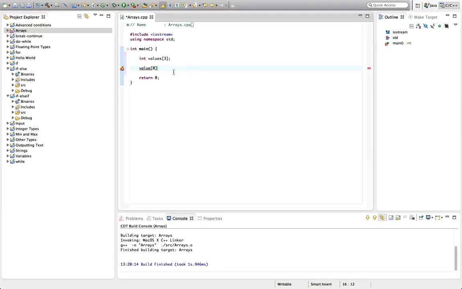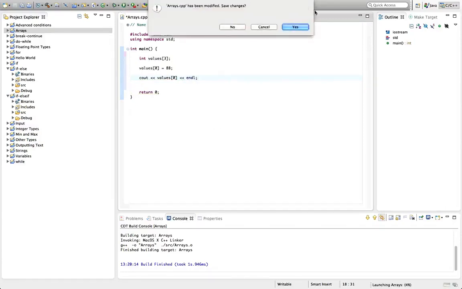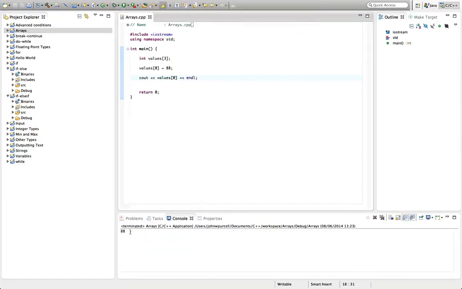So because we've got 0, 1 and 2, the first element is at values 0 here, and I can set that to some value just like I would with any normal integer. It's values, that's why I'm getting a little error here. So now we can output that just like we could with a normal variable. So let's say values and square brackets to access it again, and we type endl, and let's run this program. So we get 88. So there are 3 values that we can access in this array of 3 elements.